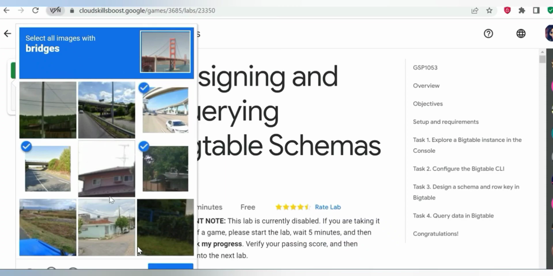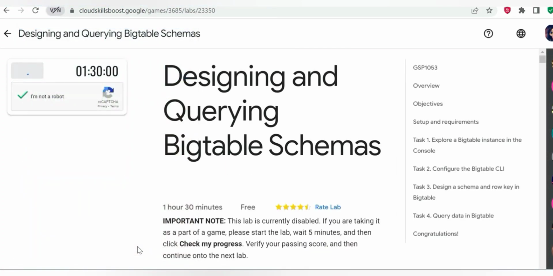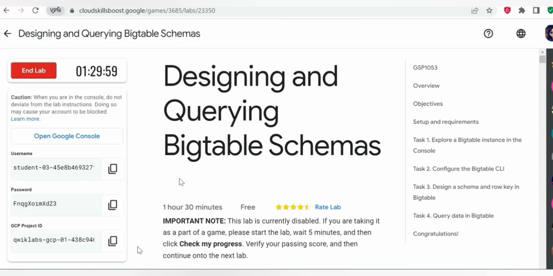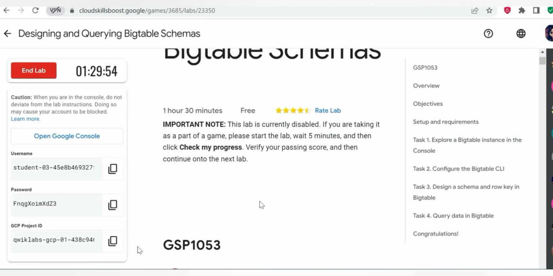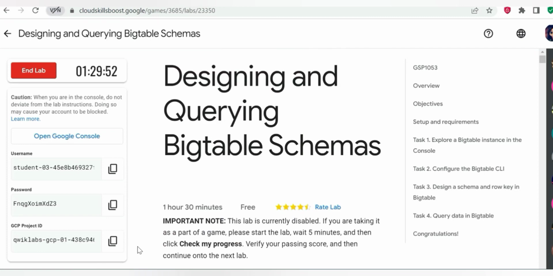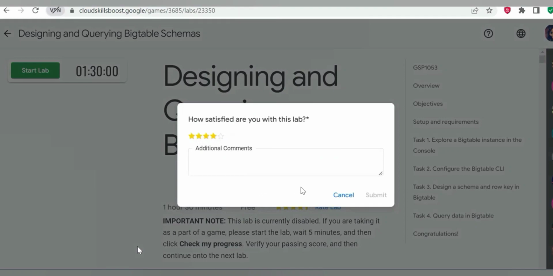So verify all this captcha. Once the captcha is verified, the lab will start. At present, there is an issue with this lab, so they have disabled this lab. To count your progression, you just have to start this lab and keep it for 5 minutes. Then you can just end this lab. So now the 5 minutes is over. You can just end this lab. Click on end lab and submit.